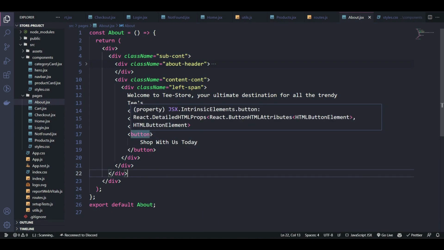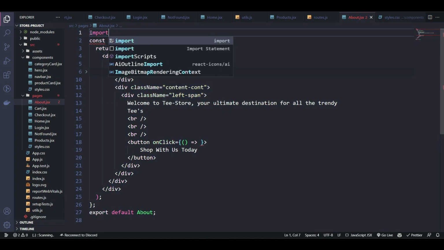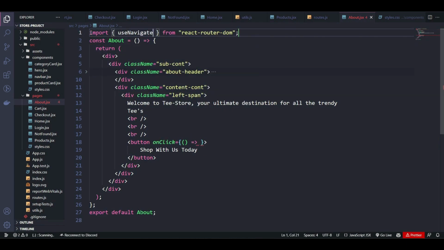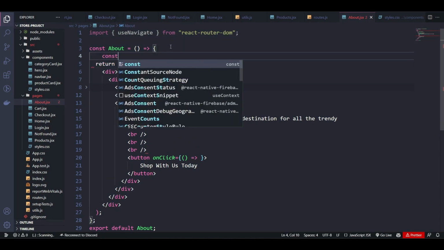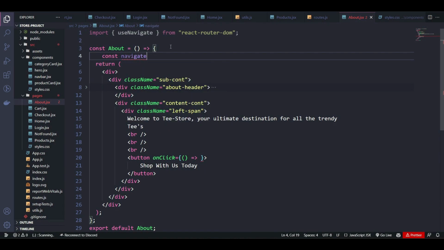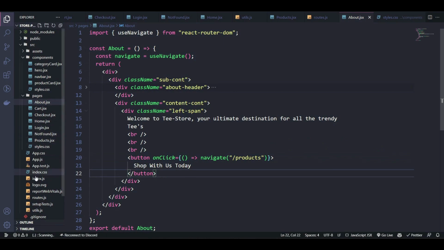Now this is definitely going to navigate us to the product page, so we need to use an on click and the useNavigate function here from React Router DOM. So let's import that right above our about. Let's say import useNavigate, and then inside of our component we can just say const navigate is equal to useNavigate, just like this. And then we can call it inside of this on click event, and that should navigate us to the product page, just like that.